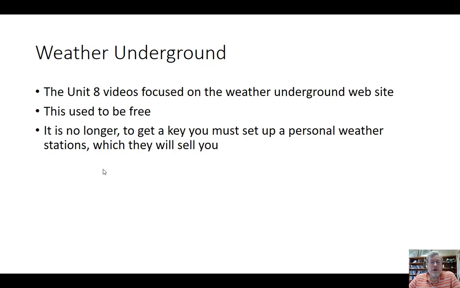Okay. Now on the course website, the Unit 8 video is focused on a site called the Weather Underground website. It's a weather site. You can look up the weather in your area next week, things like that. This used to be free. It is no longer free. It used to be that you just asked for a key and they gave you one. I think maybe you gave them your email address or something like that, but it wasn't a big deal. But now, to get a key, you have to set up a personal weather station. They'll sell you the equipment for a personal weather station, but you have to set up a personal weather station and give them data.